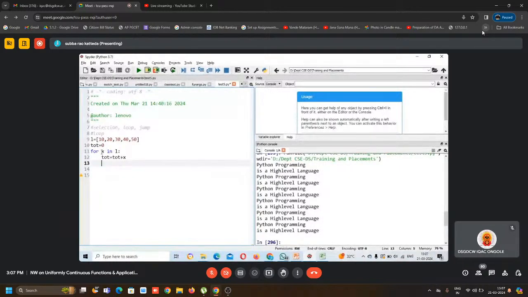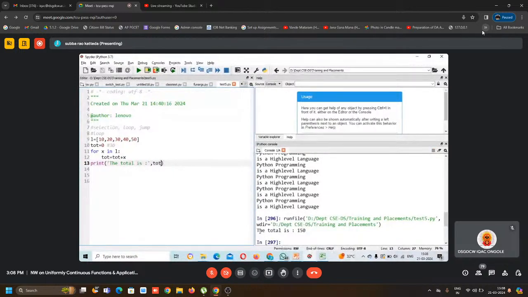So for the first time, this X takes the first value 10, and that will be added to the total. Initially total is 0. It becomes 10. Now next X takes the value 20, and that 20 will be added to the total, which is already 10, plus 20. It becomes 30. So 30 will be there in the total. Once this X takes the last value, then the loop is going to be terminated. So at the end, you can use a print statement here to print the total. So we can see the total.